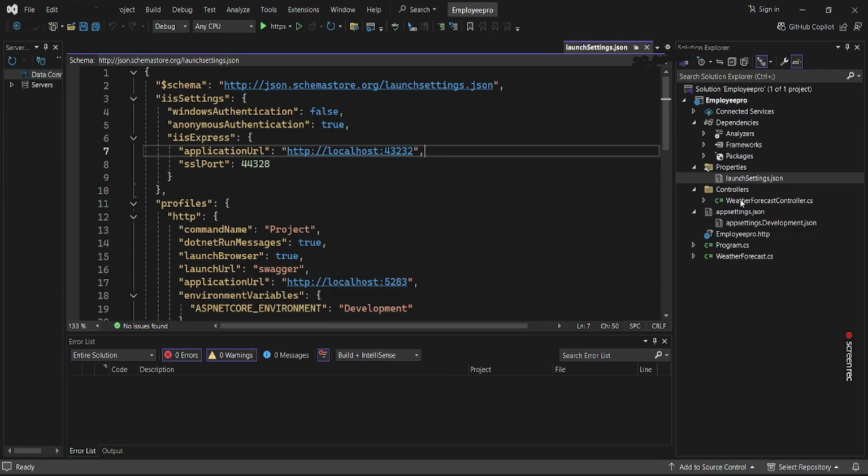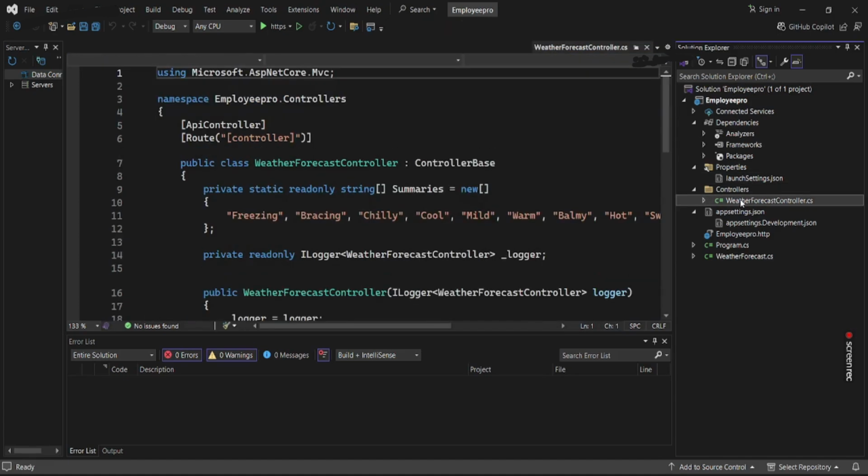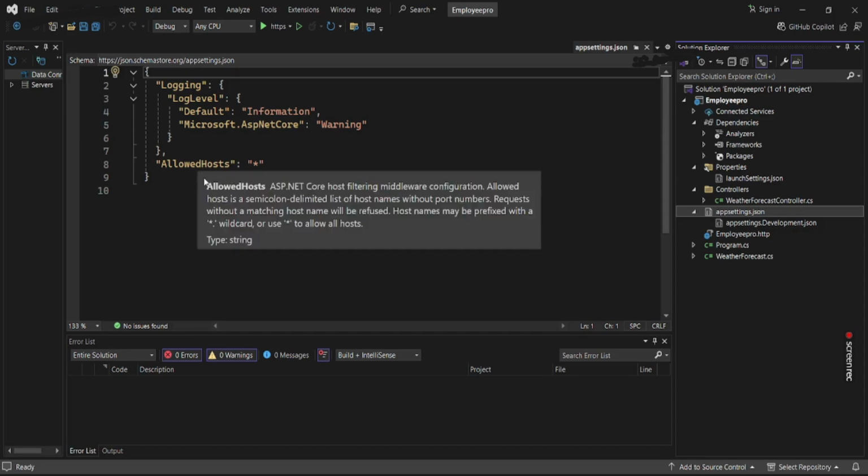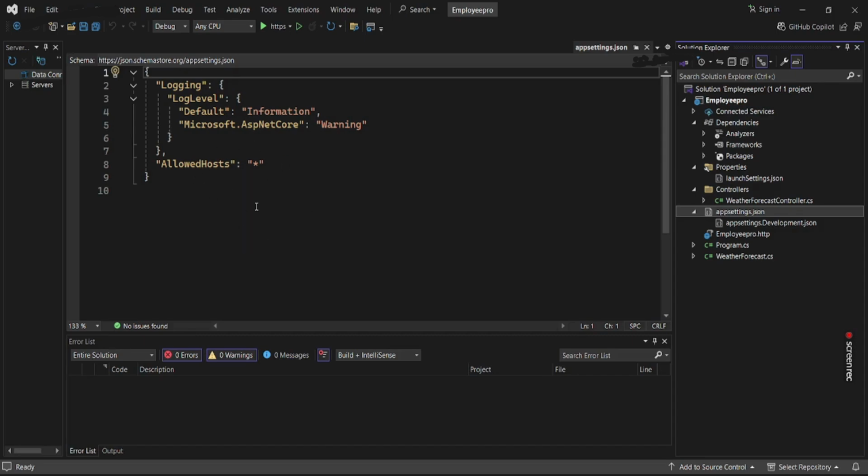When I click on WeatherForecast, I get a file holding all the details related to the weather API. See, all the things are there. Next is appsettings.json. It is a file used whenever you have to connect with a database like MySQL or SQL Server. You will use the connection string here. This is the main thing about appsettings.json.